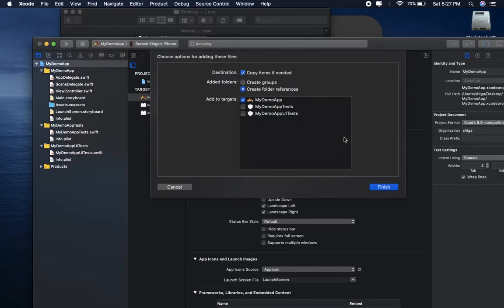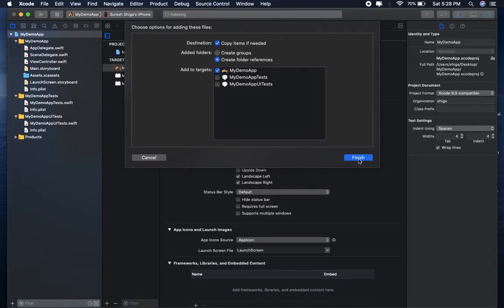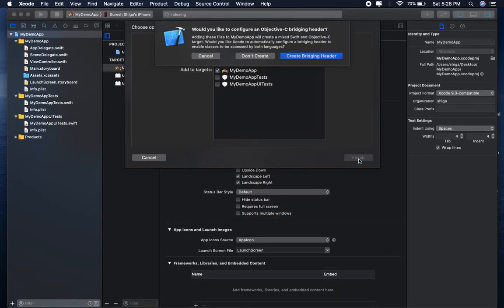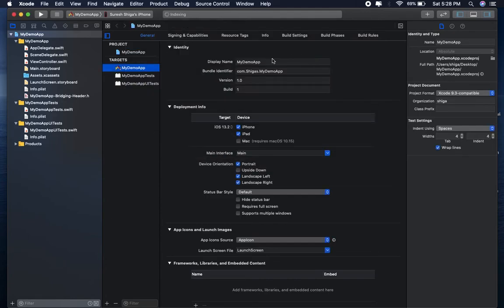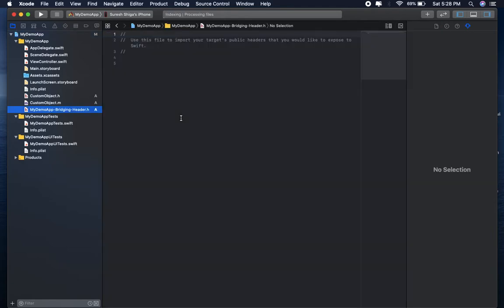And here it is showing one pop-up. Select create bridging header. And go to the header and import the Objective-C header file name.